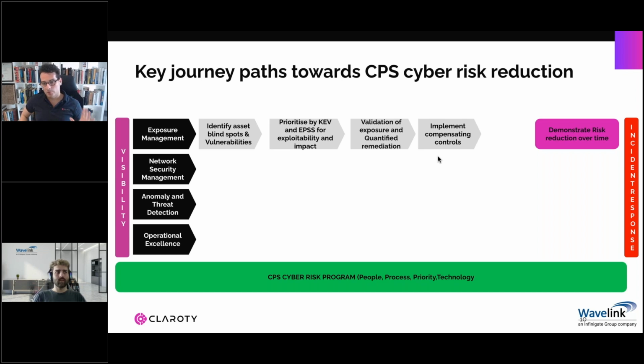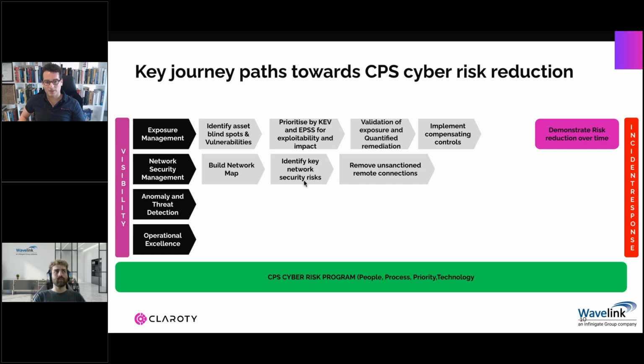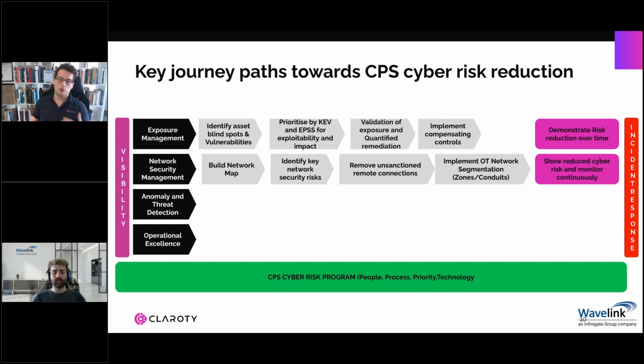Over time, you can build a longer term vision for them to do things like network security management, where we can understand what their network looks like, find those key risks, remove unsanctioned remote connections that happen everywhere, and replace them with a sanctioned secure access solution like the one we have. Implement better OT network segmentation, for example, with the zones conduits type model, and then show that reduced cyber risk and continue monitoring their network.